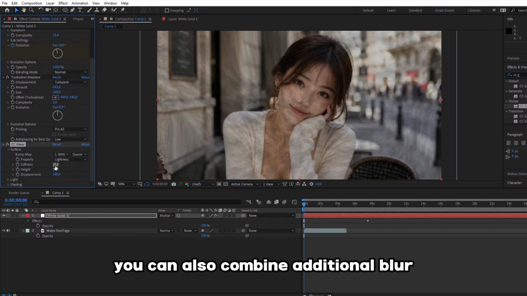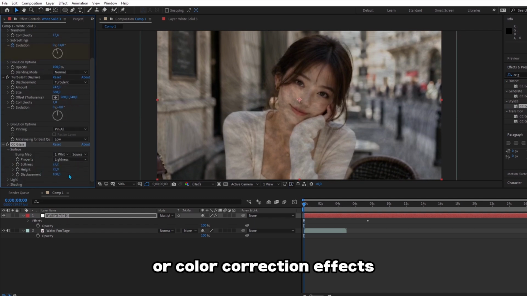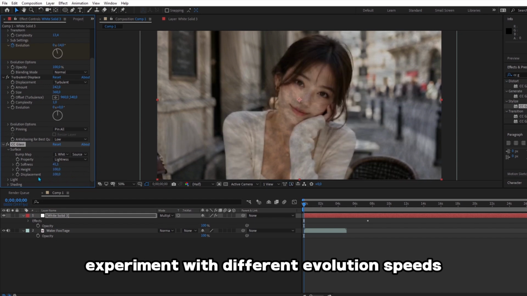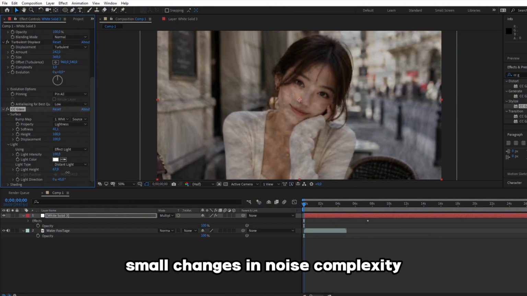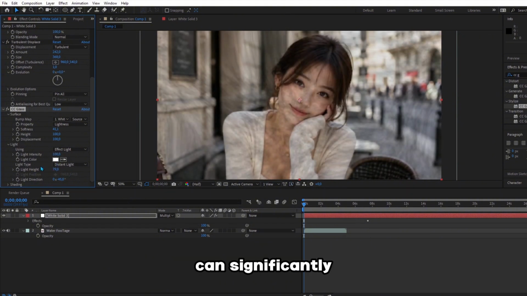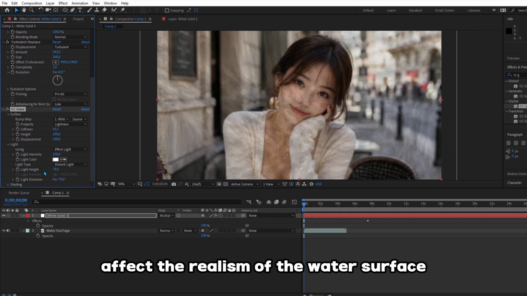You can also combine additional blur or color correction effects to improve realism and depth. Experiment with different evolution speeds to control how fast the water flows across the screen. Small changes in noise complexity can significantly affect the realism of the water surface.